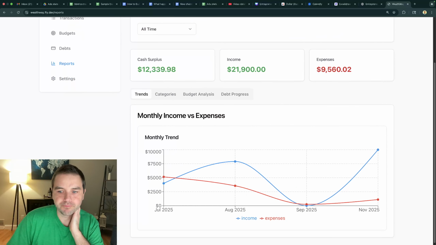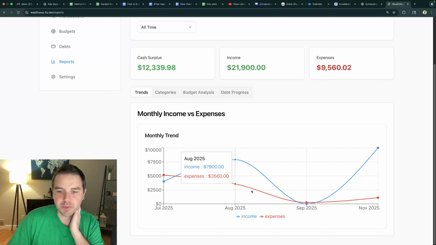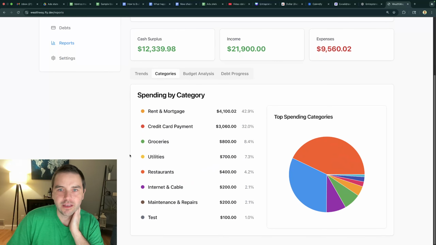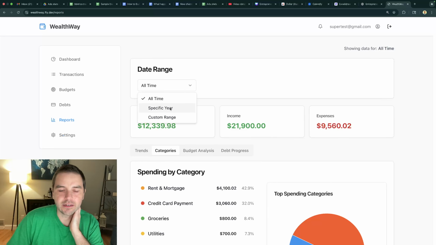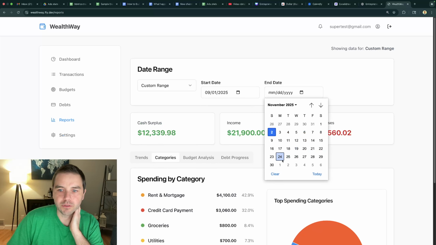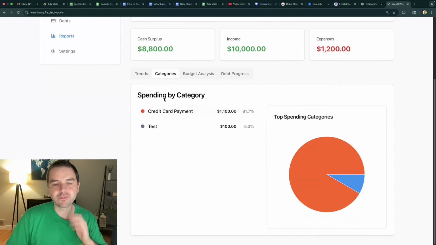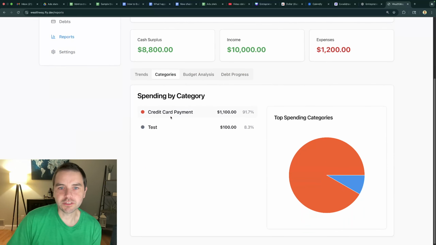Reports. Now that I have a few months of data in here, it's pretty cool. You can actually see some trends. Monthly income versus expenses, right? So you could just see what's kind of happening here. Again, these are made up numbers, so hopefully your lines are a little closer than this. You could go by category, and you could look at, say, a custom range. We could do like September 1st through November or something like that, right? And it's going to change, and you're going to see all this stuff here. Again, I don't have a lot of information in each of the months, but just to give you an idea.